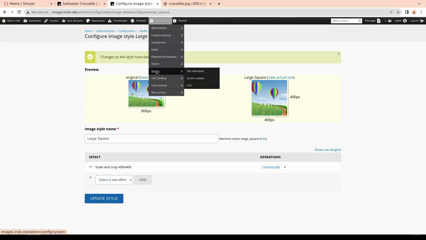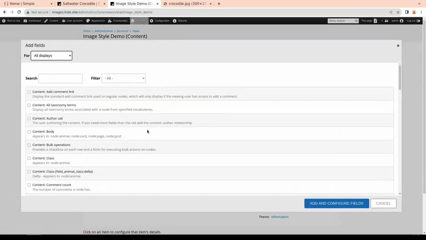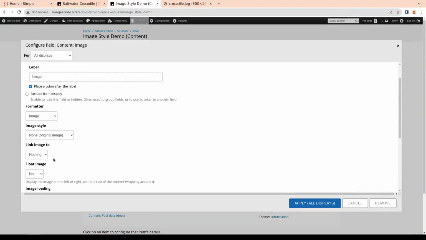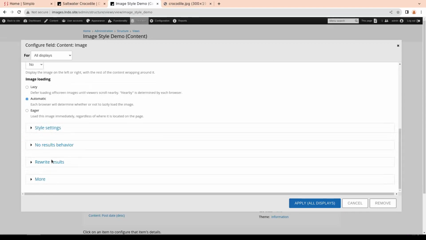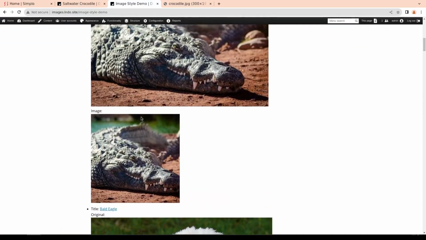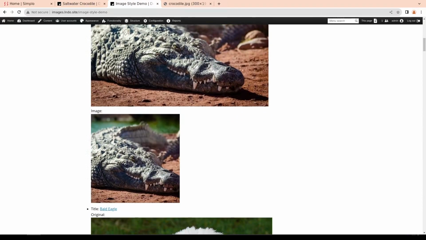Now to actually see this in effect, we can go back to our view and just add another image field using this new style that we just created. Here we go. We're going to go large square. If I go ahead and save this and view the page, now as we scroll down, there we go. We have a large square version of the crocodile. You'll see that it pretty much has the full height. So it scaled the image down until either the height or the width got to 400, and then it crops off the extra. In this case, it got to the height, and then it had extra width, so it cropped from left to right.